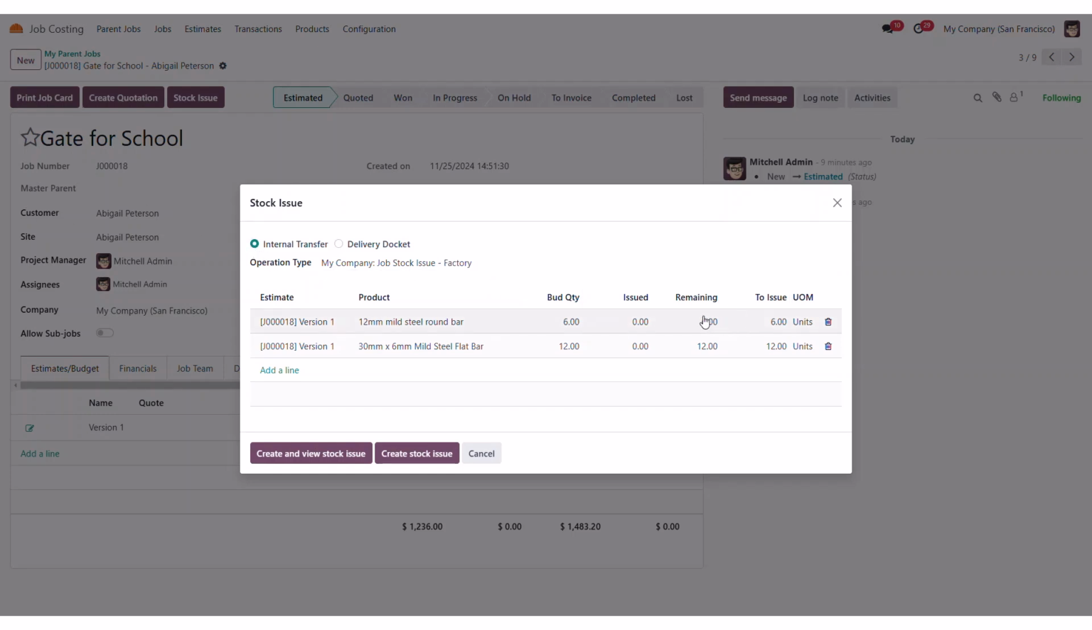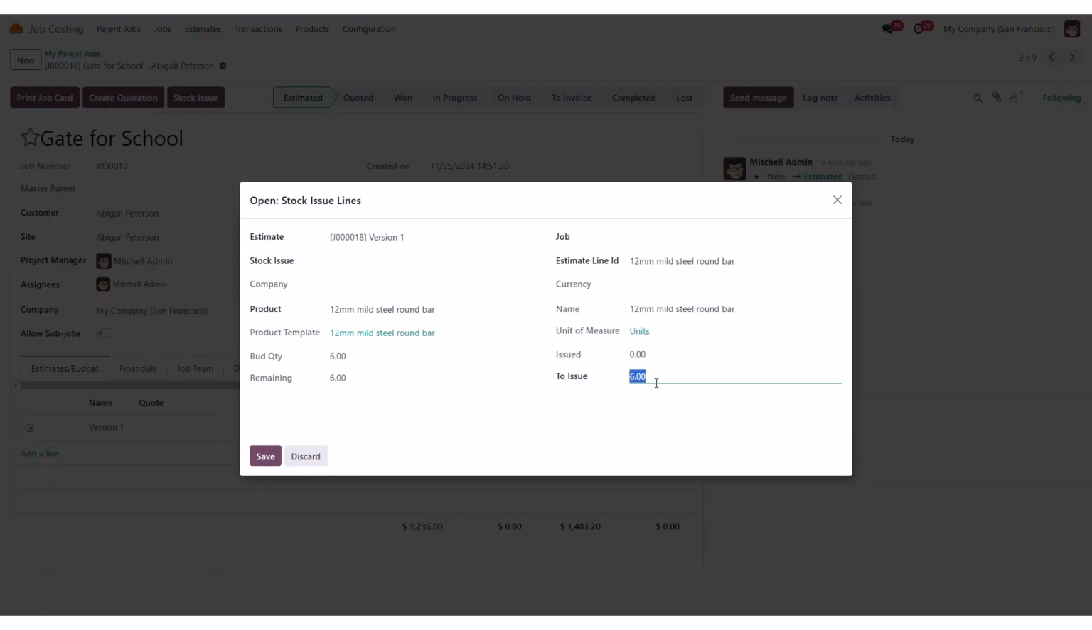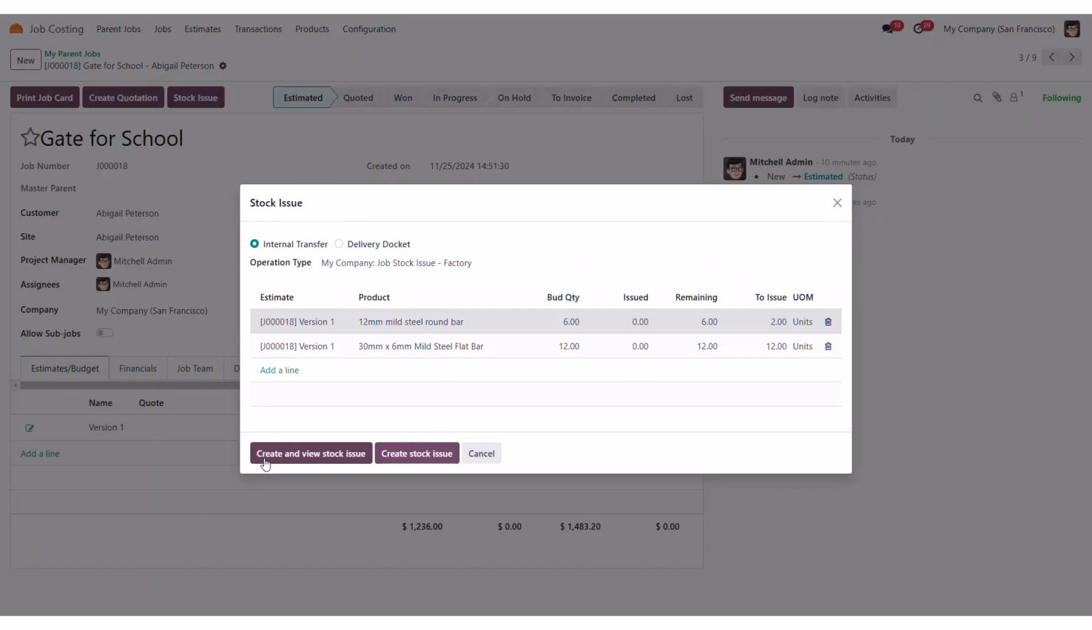Now, if you didn't want to, for some reason, issue all the stock straight away, you could come into here and just change the to issue quantity. I'll just change it to 2 just for example. And you can say, well, sure, we've got 6 to issue for this job to be fulfilled, but we're only going to issue 2 now and we'll issue the other 4 later. Okay, so you can add a line on the fly here.